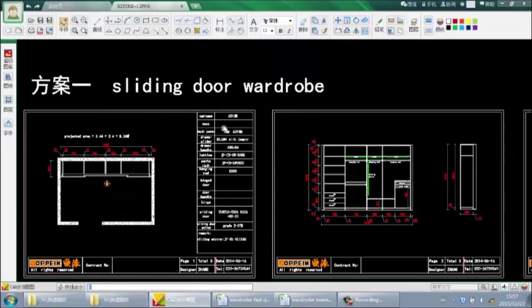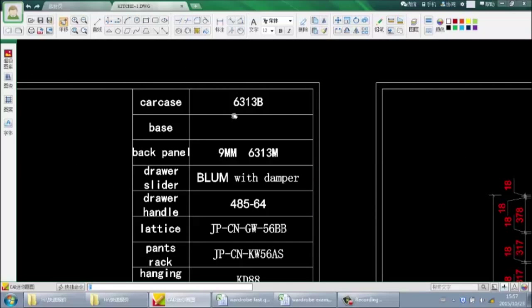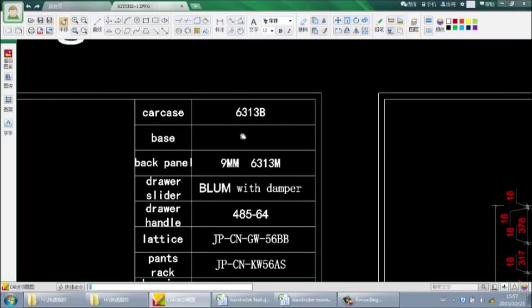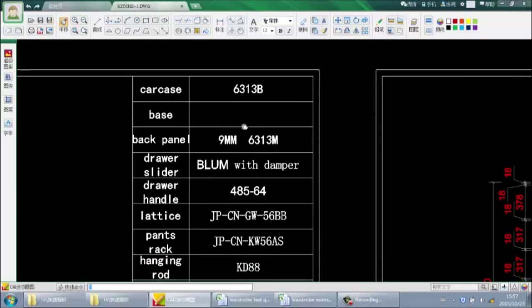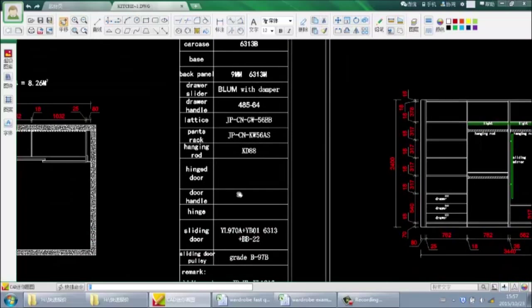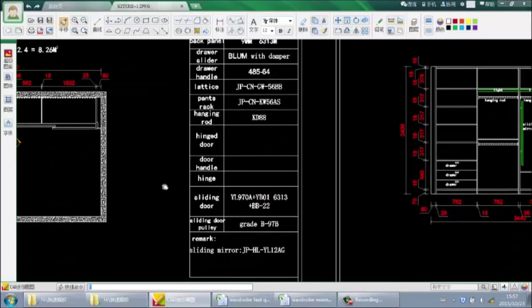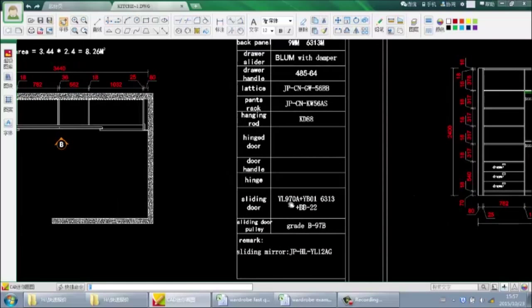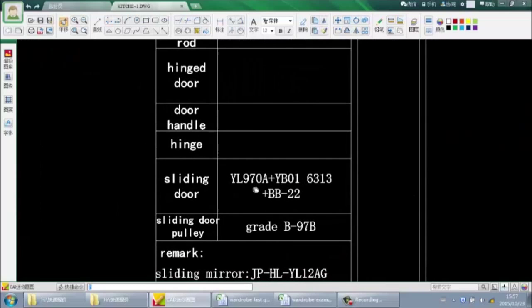And the carcass is 6313B, which means it's a melamine carcass, particle board. The door is a sliding door. The door material is YL900A. This is the door style, sliding door style. YB01 is the PVC core material. This BB22 is the glass waist.